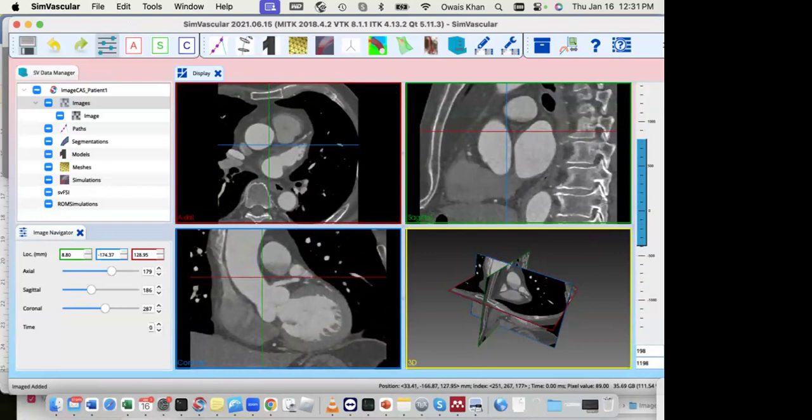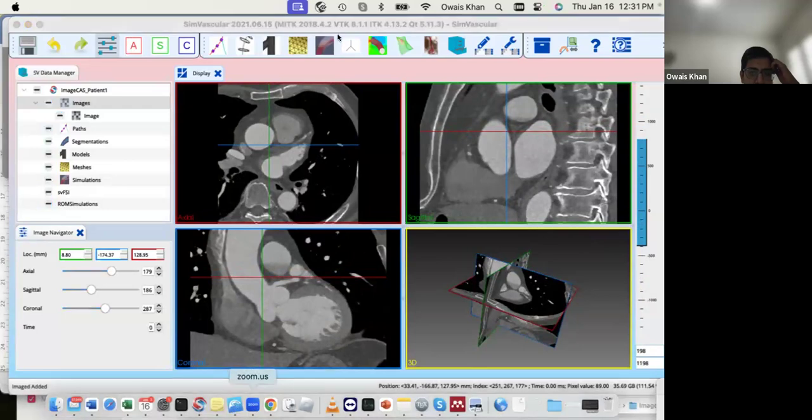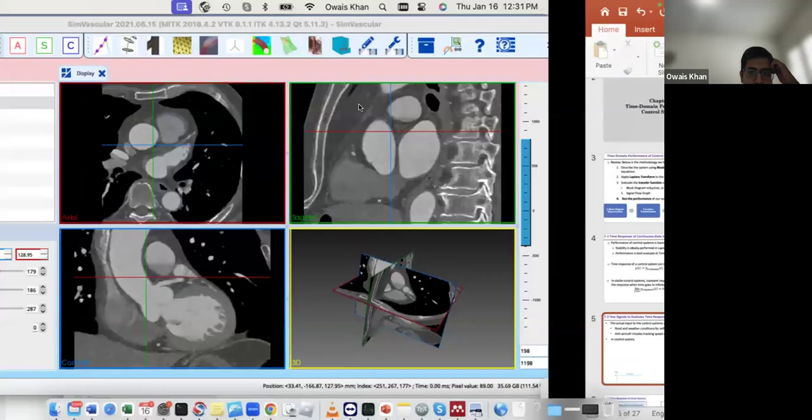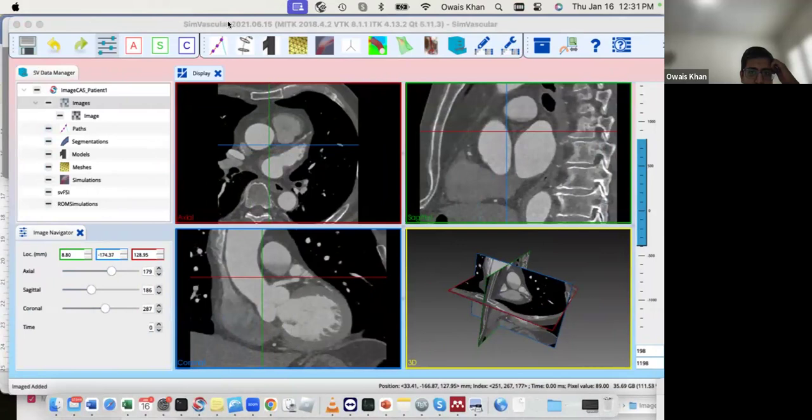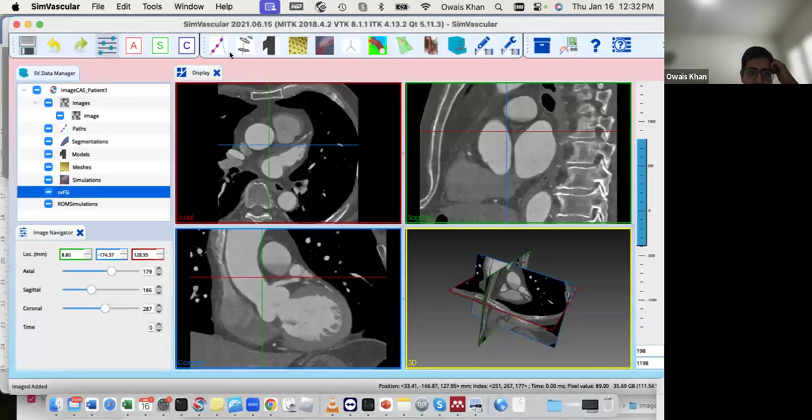Okay, was everybody able to load their images? Can you show me a thumbs up, please? I see one thumbs up, 3 thumbs up. Okay, I see 5 thumbs up. Okay, so everybody's able to load the image and play around with the image and everything.